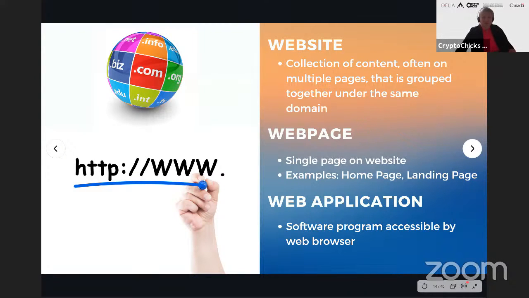For example, when you have a website, you have many pages, and your landing page is just one page on your website. There are also tools that provide just landing pages, but these are not websites. We are going to go through the differences. And also there are web applications. A web application is a software program that's accessible by a web browser. Last webinar, we were talking about mobile apps. There are also tools that build web applications very similar to mobile apps with no coding, but these are not websites.